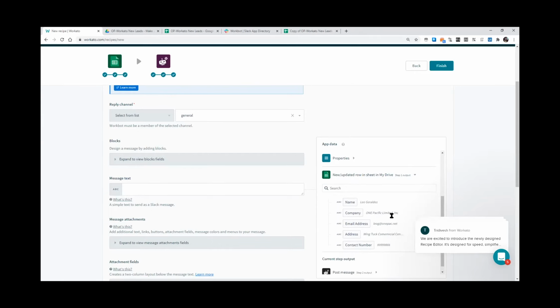So scroll down a little bit more, we can see our column headers here. And next to each column header is the sample data from the first row. So we can see the name, company, email address, and contact number. So we can include this data in our message.